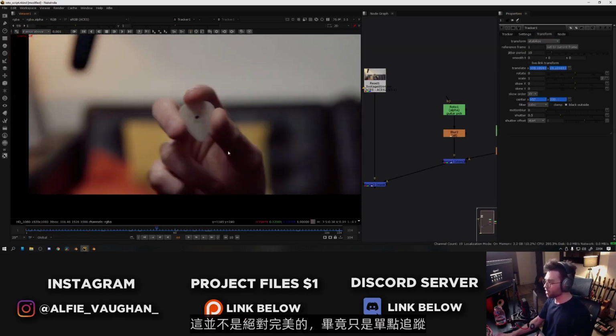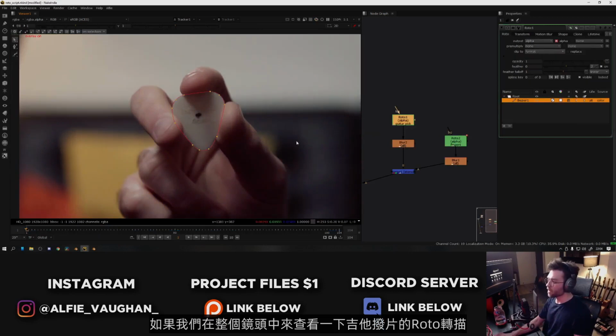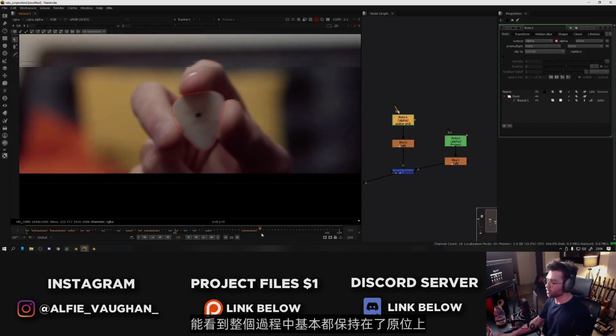It's not absolutely perfect because this is just a 1-point track, so I don't have any rotation or scale, but positionally in X and Y, this should be staying very central now. So if I take a look at the guitar pick roto and we look at it throughout the shot, you can see it stays pretty much on the ball for the whole thing.